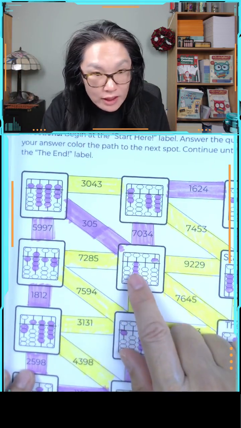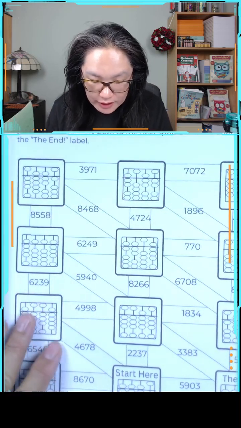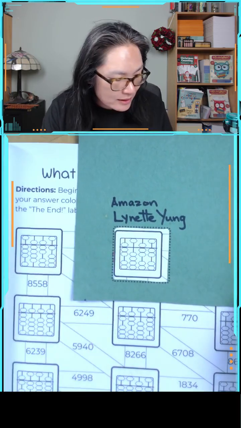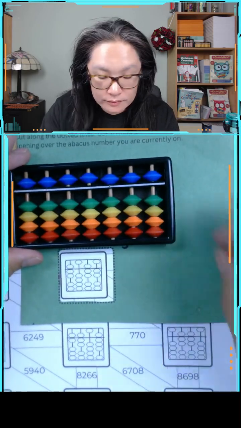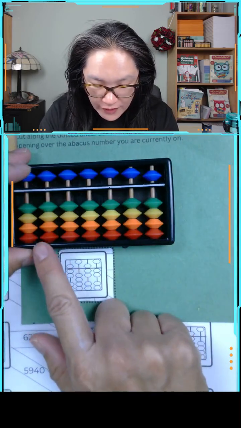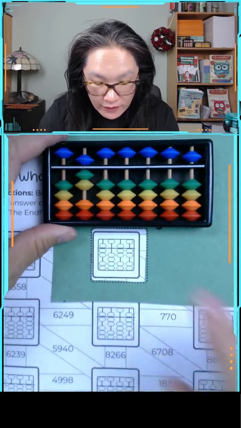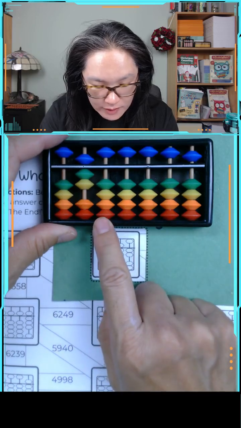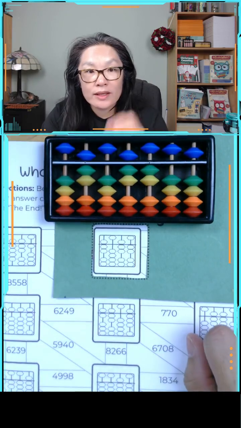So here I already colored it in. But this is what a page that's not colored in looks like. What number do we think this is? We have our thousands. Don't forget there's a dot here for readability. So we have our thousands, our hundreds, our tens, and our ones. What number do we think that is?